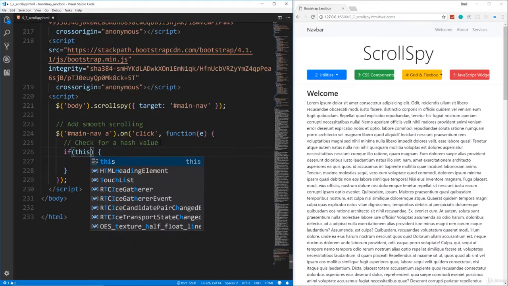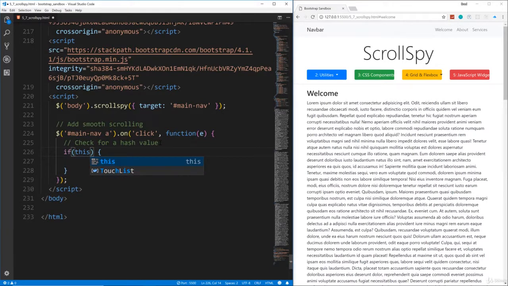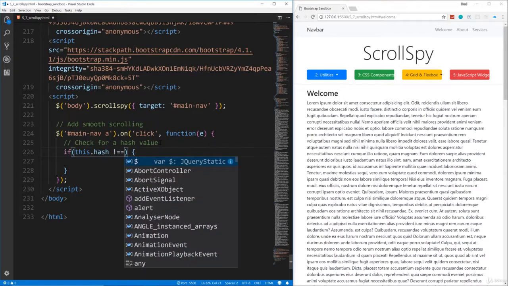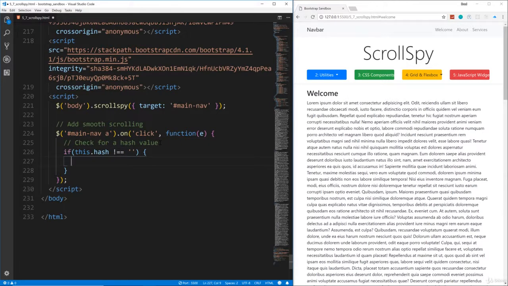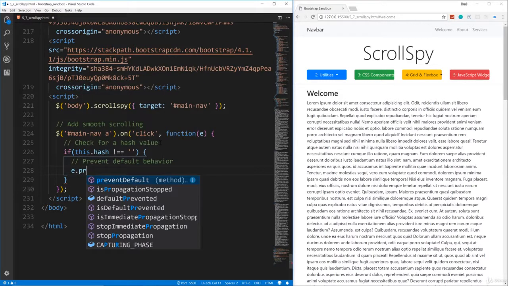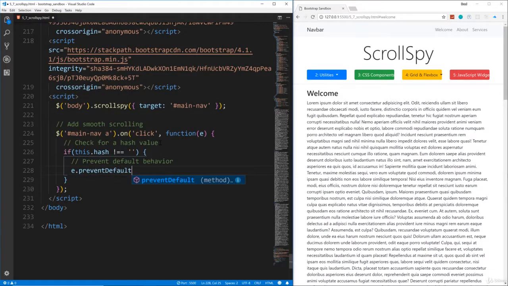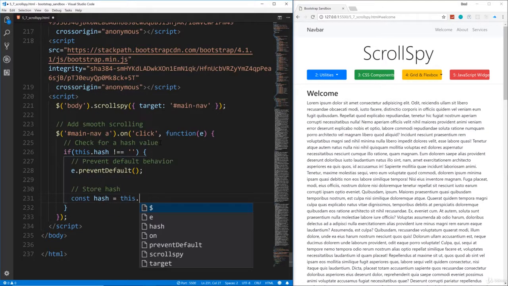So we can do that by saying if this, meaning the link that's clicked, if this dot hash is not equal to an empty string, that means it has one. And if it does, we want to prevent the default behavior of the A tag. So to do that, we take that event object and we call prevent default, like that. All right, then what we want to do is just store the hash in a variable. So I'm going to say const hash equals this dot hash.